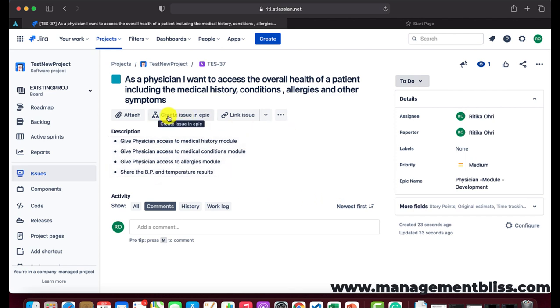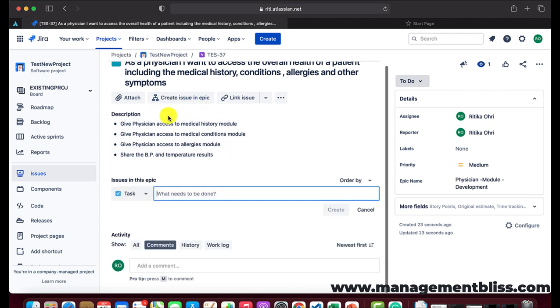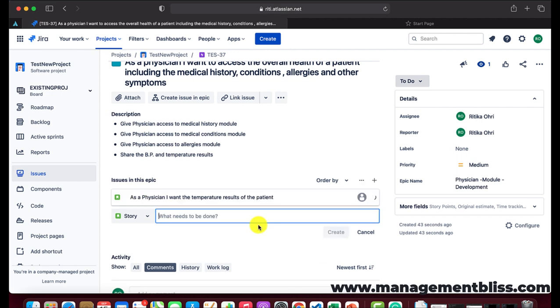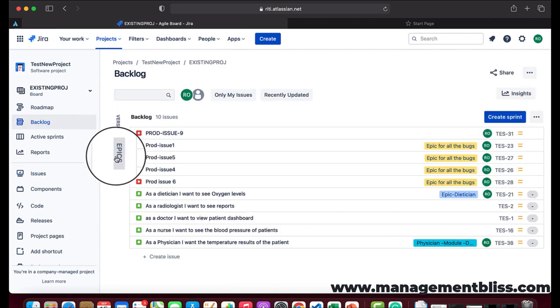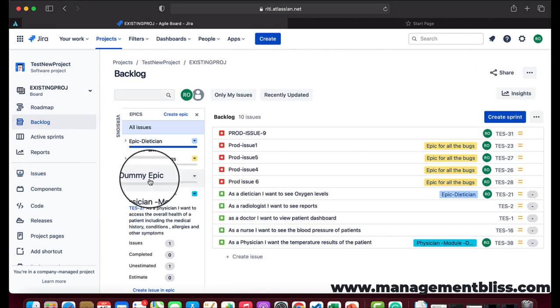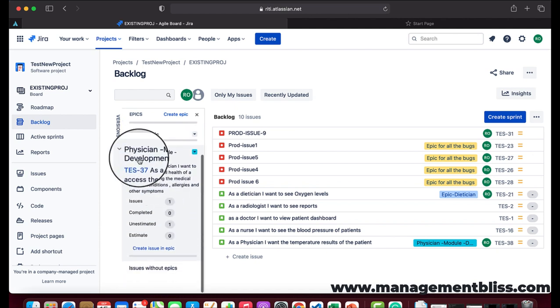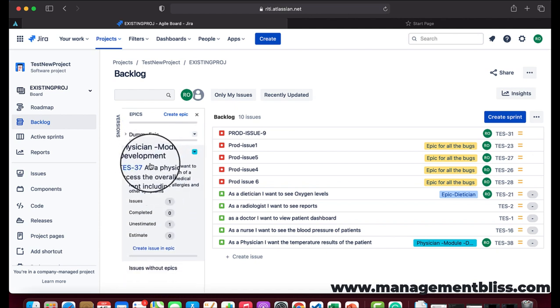Now if I want to create an issue within the epic, I can create it from here. Let's say I want to create a story, and simply the story got created. Now let's go back to the backlog, and here in the vertical menu, this is the show epics panel. In the show epics panel, we can see our latest epic which we have created just now, and it has given it a blue color as well.